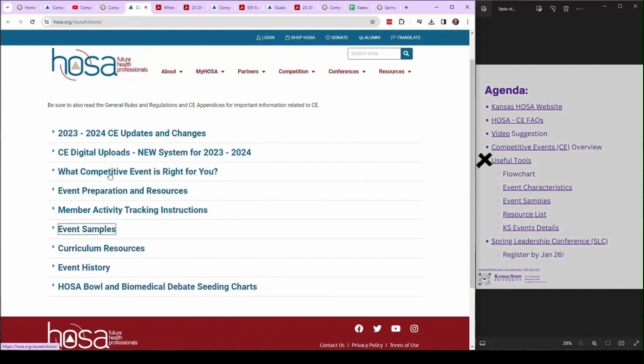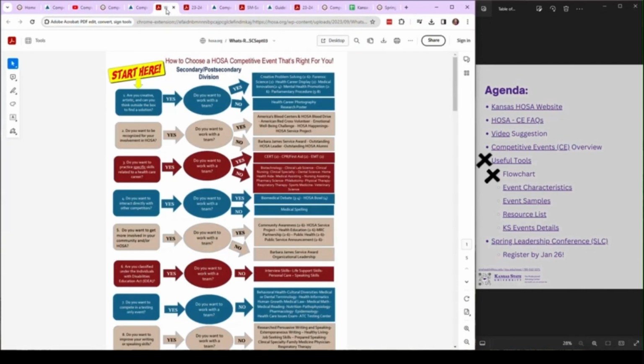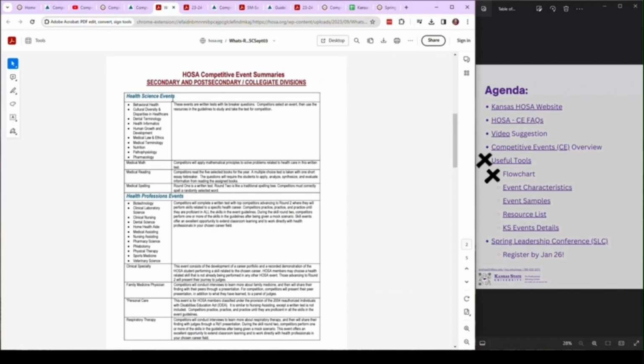All right, so starting with what competitive event is right for you. Here is a flow chart, and we'll click into that. I already have it opened up here. So what's right for you? You'll start here, follow the flow chart, answer some questions. It'll direct you to the next few pages. And the thing to keep in mind is each of these sections is a type of event. So keep that in mind as you're reviewing this flowchart.